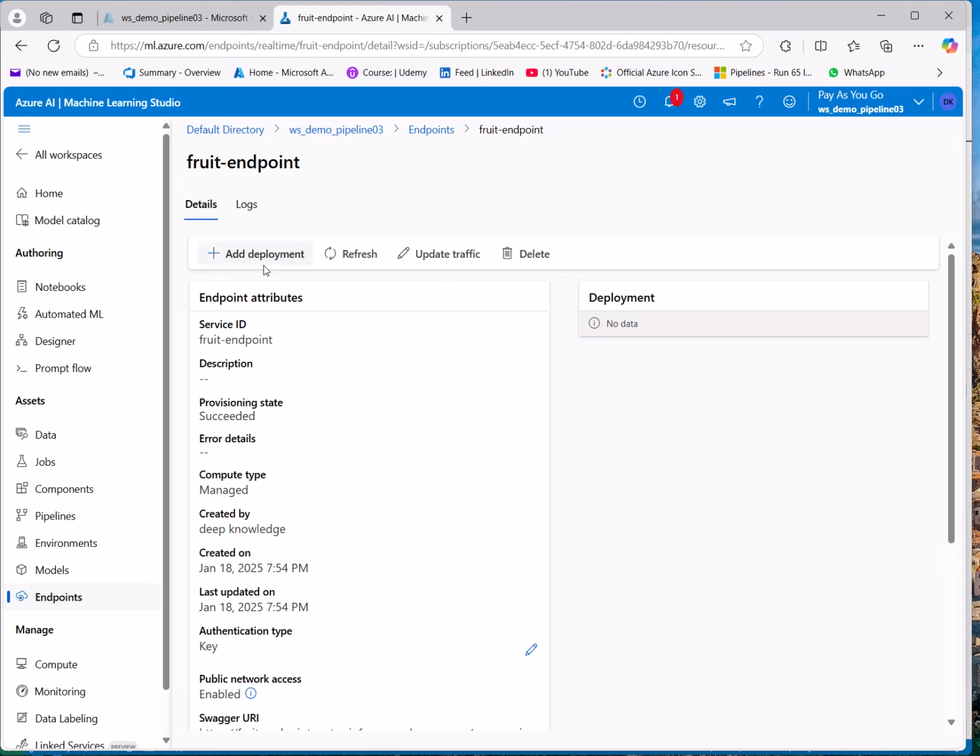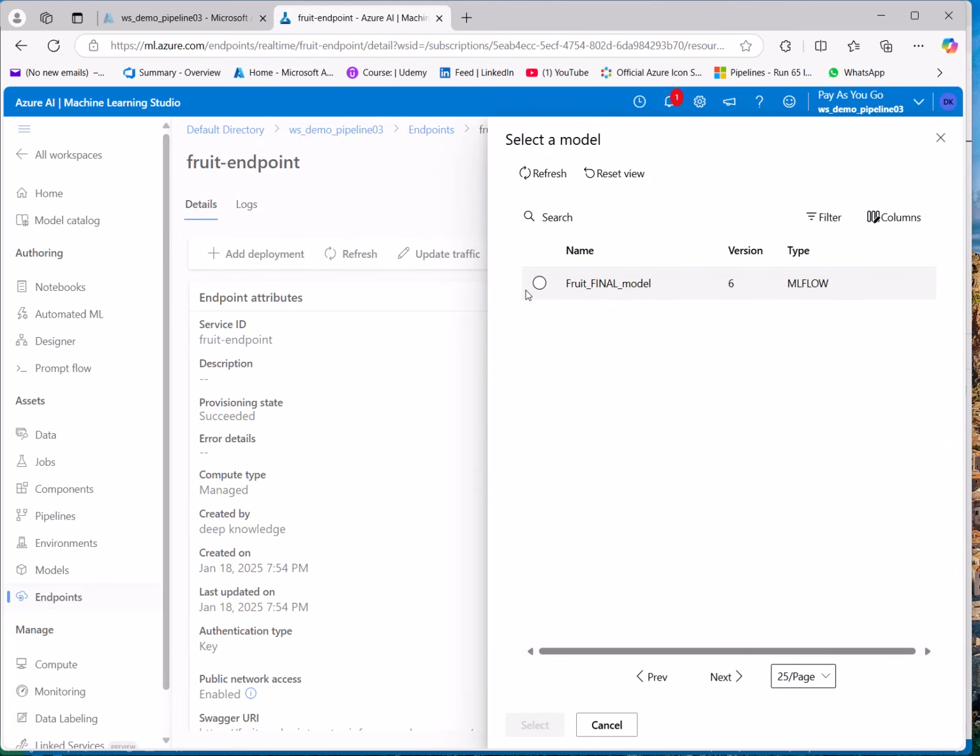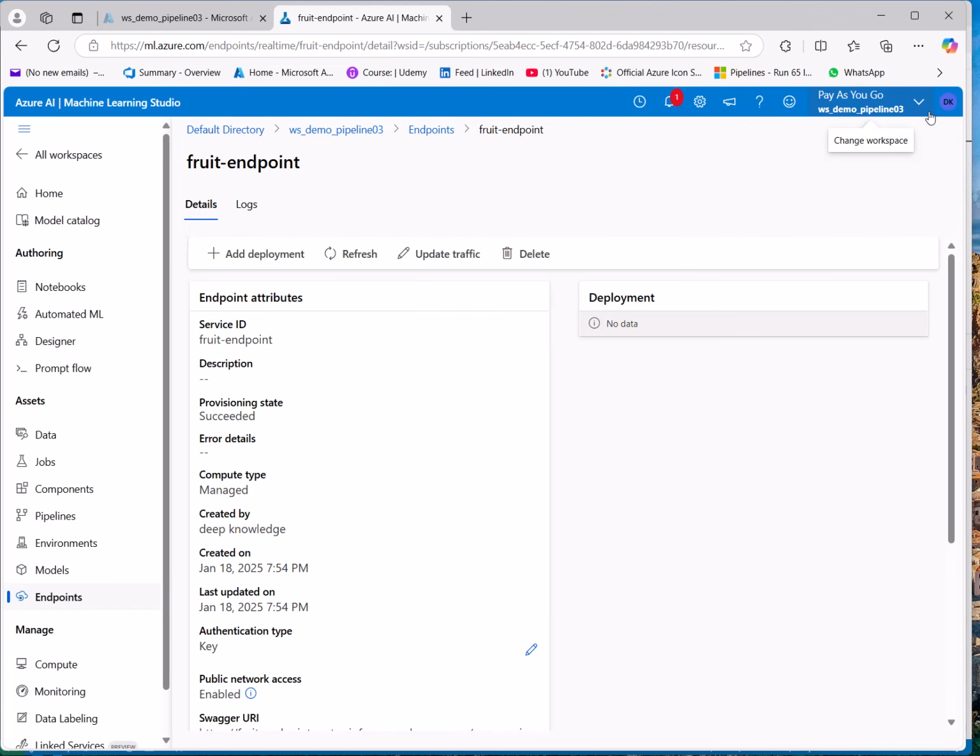And now we need a deployment for this. We have to create a deployment with another command. Or as I said, from here you can see add deployment, create this, and select next. But I don't like this. Let's see, manually.